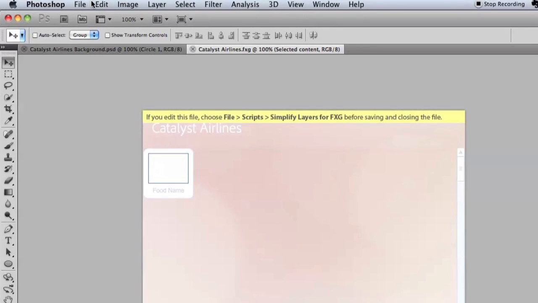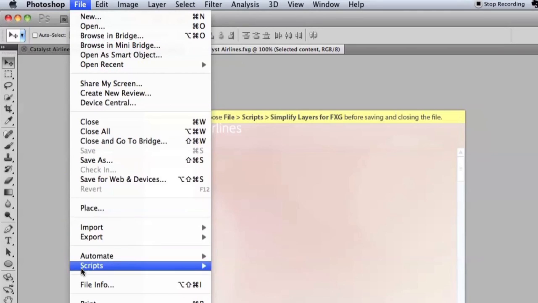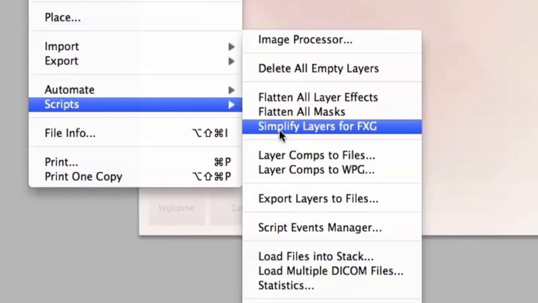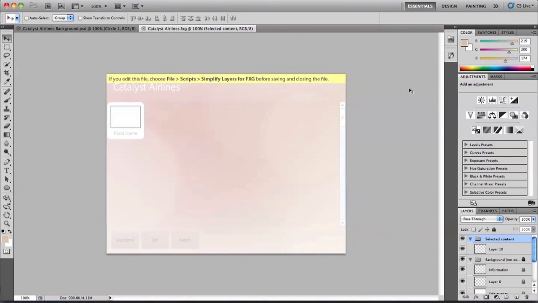To access that, I go to File, Scripts, Simplify Layers for FXG. When I select this, it'll actually go through a process and analyze all the layers and then make all those automatic conversions for me. When I'm done with my design in Photoshop, I can then save and then bring the changes back. So let's actually make just a quick change here just to show how this works.